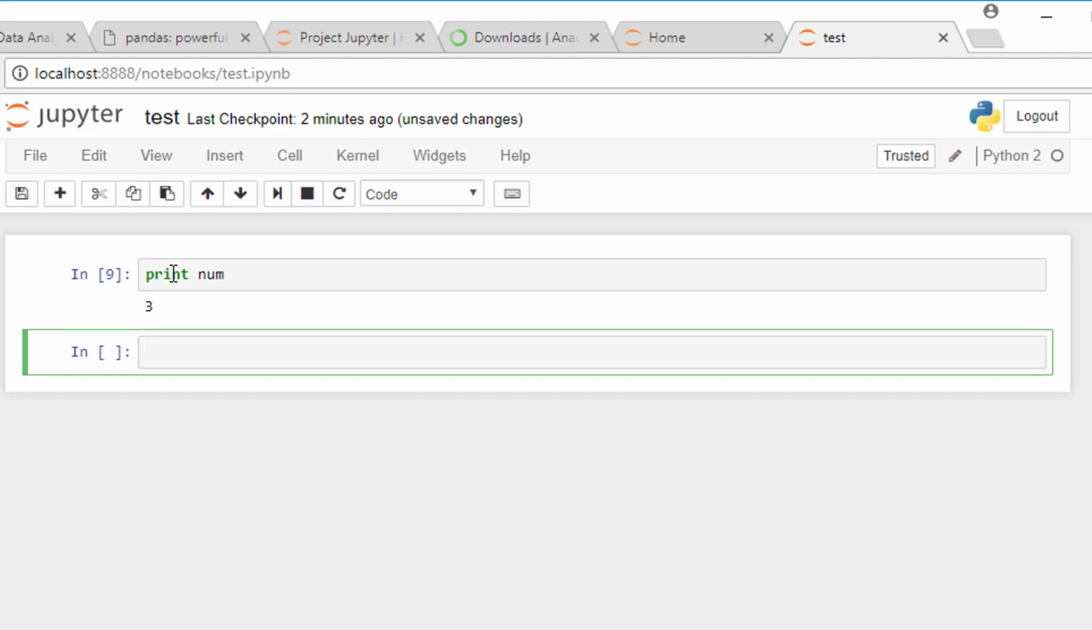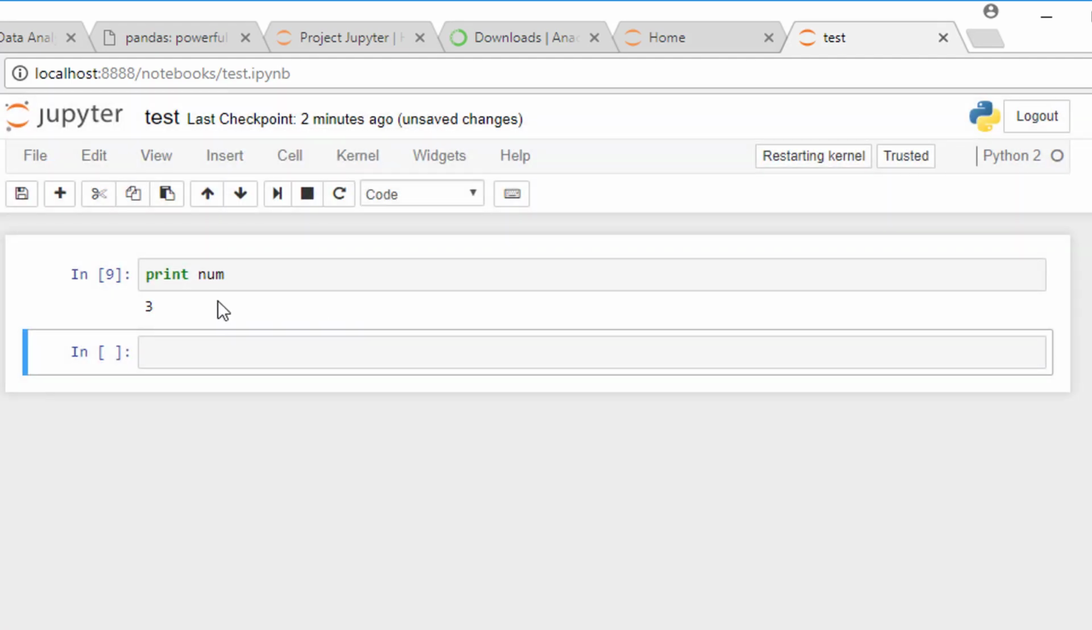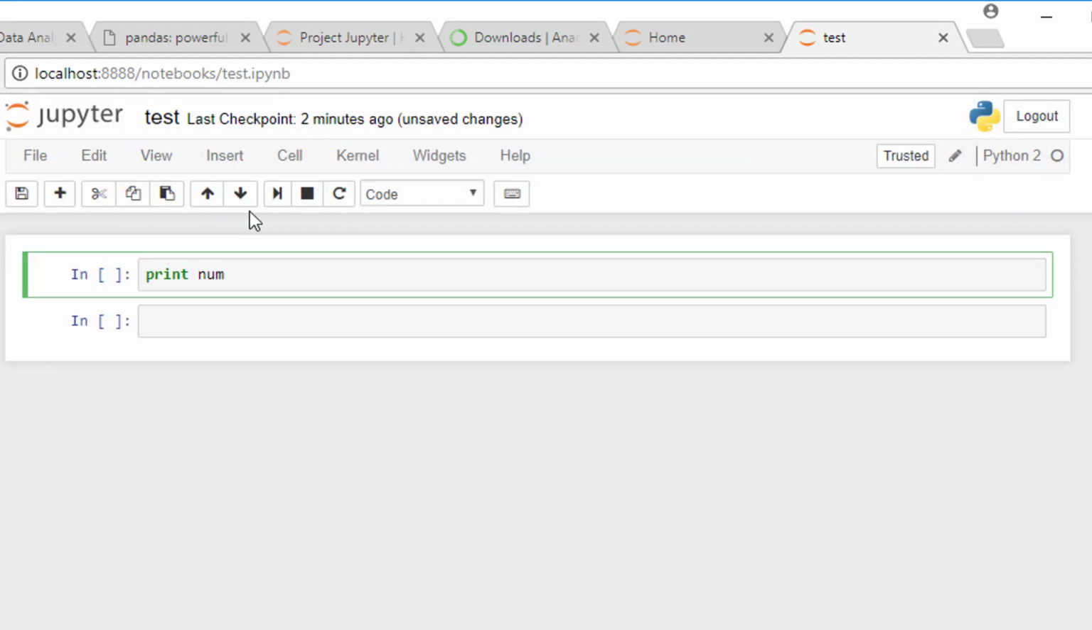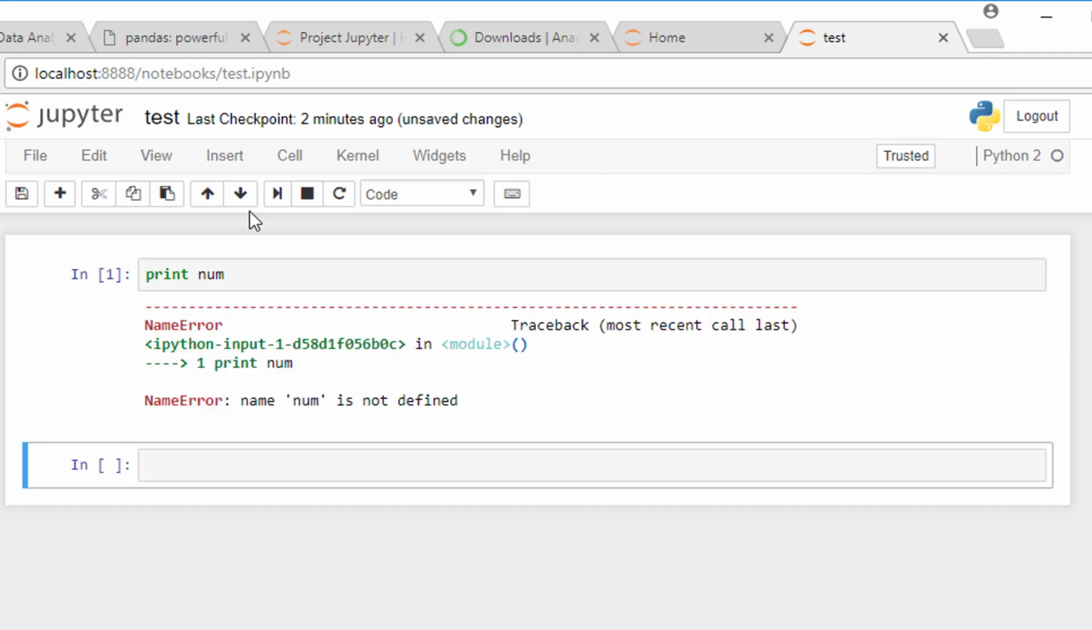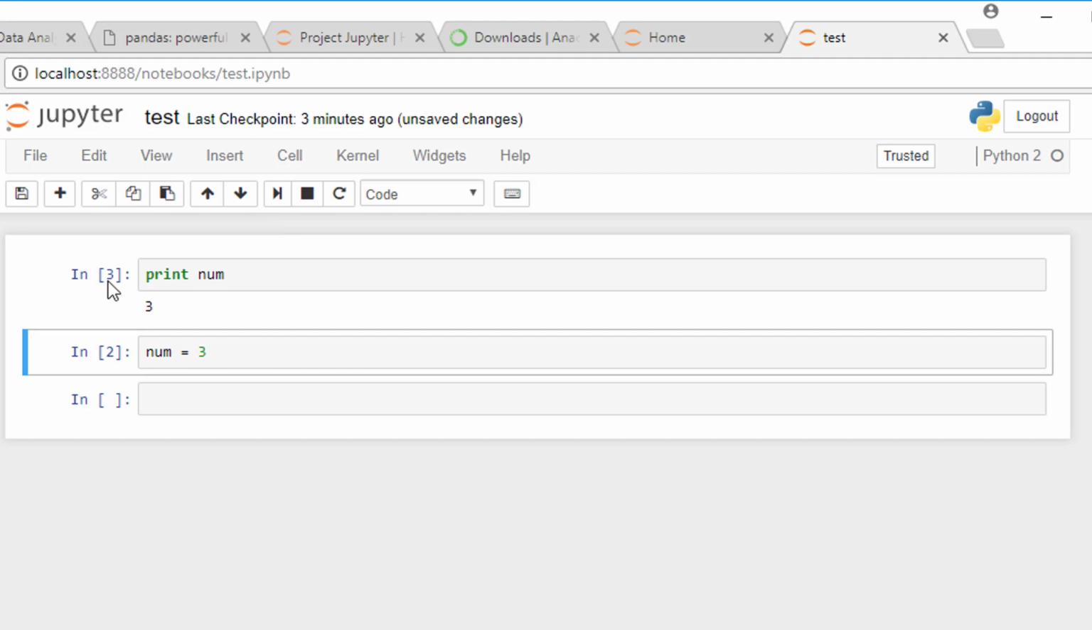If I actually want to completely delete everything, I have to go to kernel and either restart or restart and clear output or something like this. In my case, I'm going to restart and clear the output, so that I've just got print num on its own with no output. Now if I execute that line, I get the error because num is not defined. If I now define num, I'll define it as 3 again, and then rerun this cell, I now get 3. And this has the 3 in the brackets here, meaning I actually ran it after this one, which is why I don't get the error.